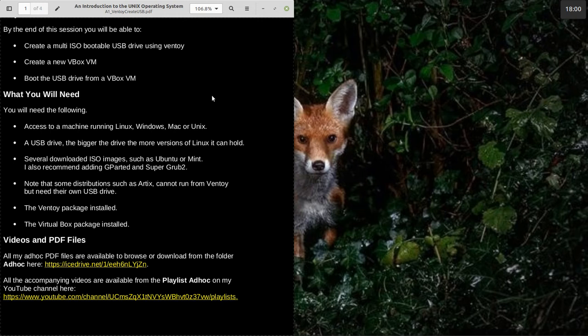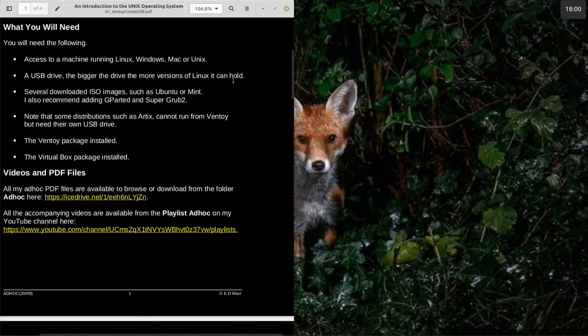What you will need includes access to a machine running Linux, Windows, Mac or Unix, a USB drive. The bigger the drive, the more versions of Linux it can hold. I'm using a 16GB drive. Several downloaded ISO images, such as Ubuntu or Mint. Mine are here.